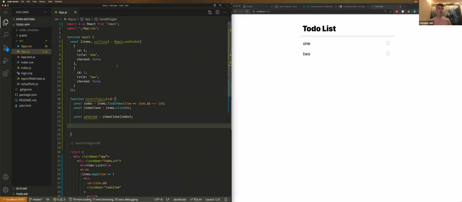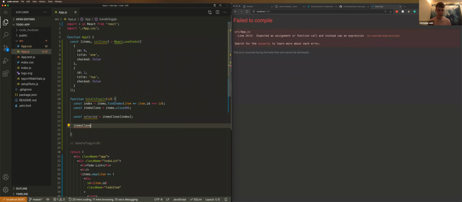So essentially this is a toggle function. What I want to do is toggle if it's checked or not. So now what I'm going to do is go to itemsClone, and then index.